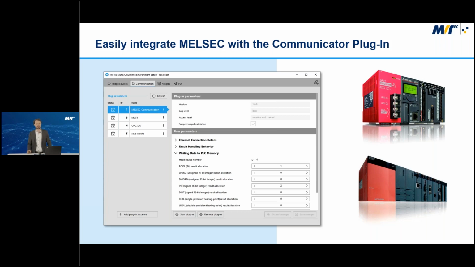So like, as you can see on the screen, MQTT, OPC UA, but now we also added the first specific PLC plugin. And there we started with Mitsubishi Electric. We offer an open plugin interface, so even you can fairly easily write your own communicator plugins.